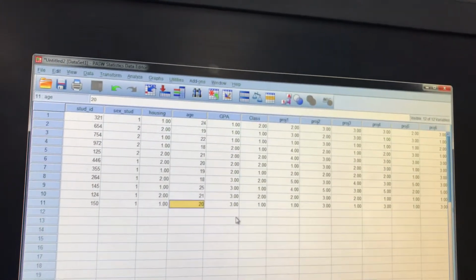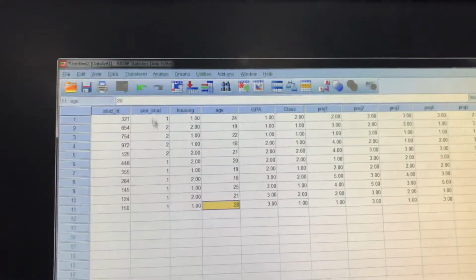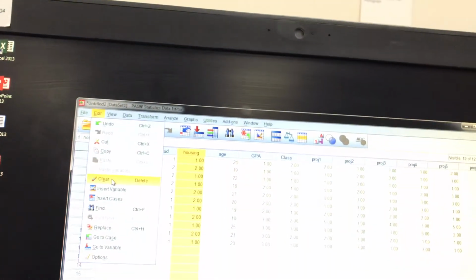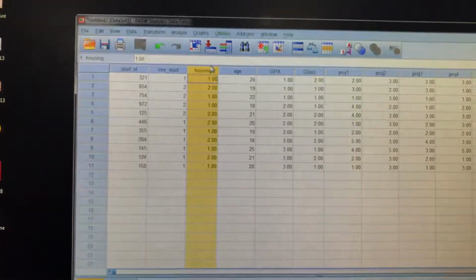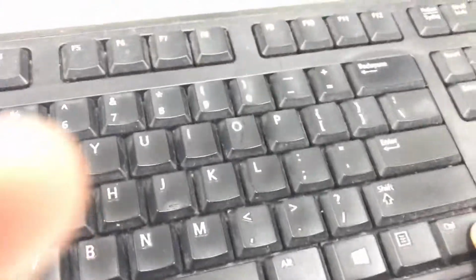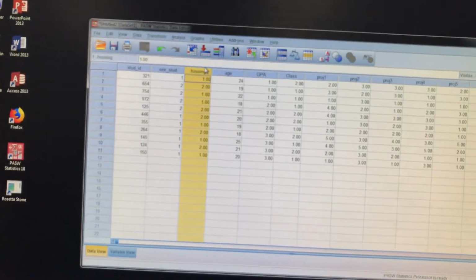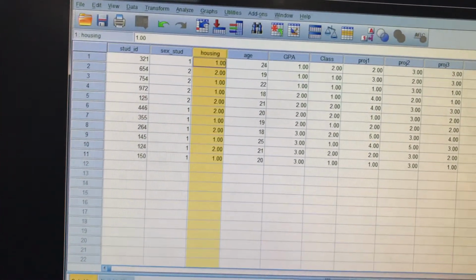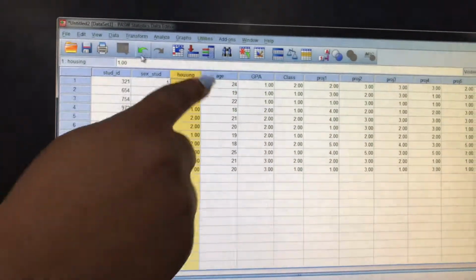Now if you want to delete that, you would click Housing, you go to Edit, and you would click Clear. Or if you are wanting to delete multiple, you click one, and you also hold the Control key. And while you're doing that, you're going to click multiple variables in the columns.